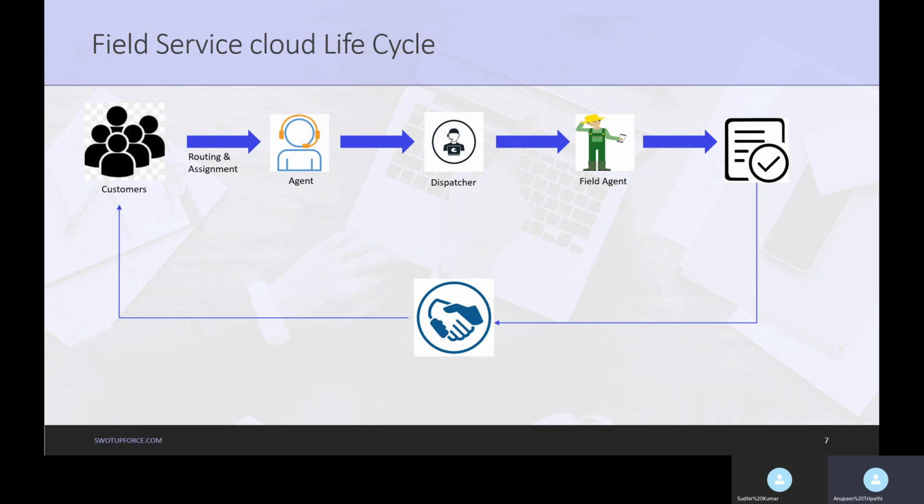Then we understood the Field Service Cloud life cycle, where it starts with the customer raising their complaints, and it's picked up by the Service Cloud agents, who feel that field service needs to be done. They create a work order and then dispatch that work order to the technicians, who visit the site, fix the problem, and then close the work order and the case. So that's how the field service life cycle extends Service Cloud.